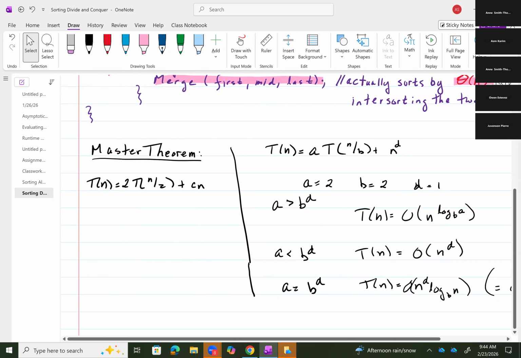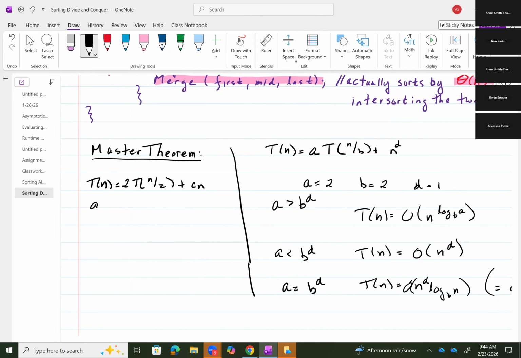So in this case, A is 2, B is 2, D equals 1. A is 2, B to the D is also 2. Therefore, T of N is big O of N log N.